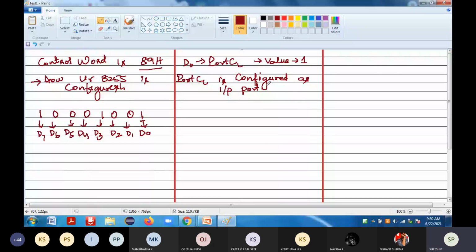So D1 refers to port B. The port B value is 0. So if it is 0, how is it configured? Whether it's input port or output port, if it is 0? No, for 0 it is output port. 1 is input port. Don't confuse. 1 input, 0 output. So your port value is 0, then it is configured as output port.